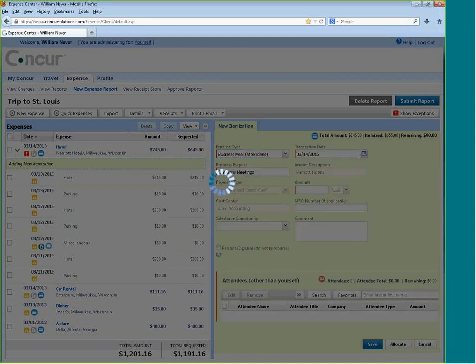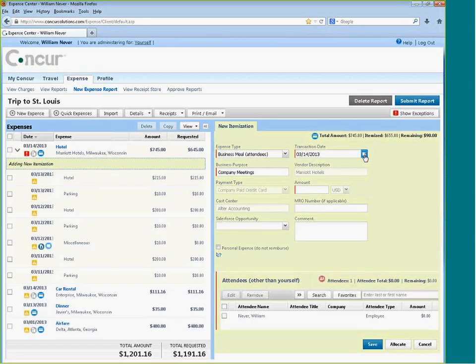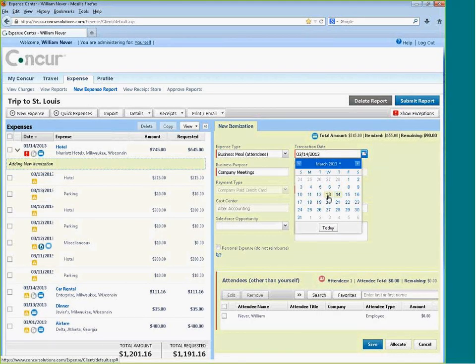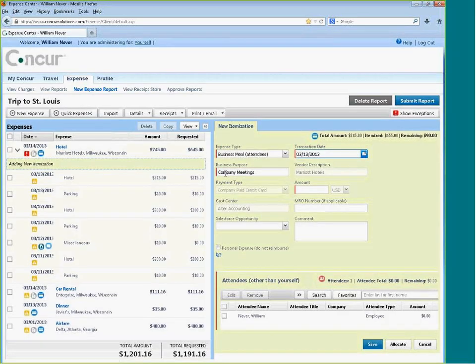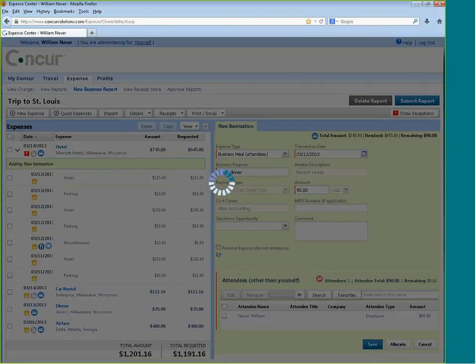Again, a transaction date here. Make sure it's the date that this meal was charged to the room. Update your business purpose to now say maybe a client dinner. Then as you look down here, there's a section called attendees other than yourself, because your name will automatically be listed here. It is marked with red, which means it's required. I need to now add some attendees to this meal. Now, the people that attended the meal are people added to that list of favorites we talked about earlier. You can add that list by clicking the favorites button.